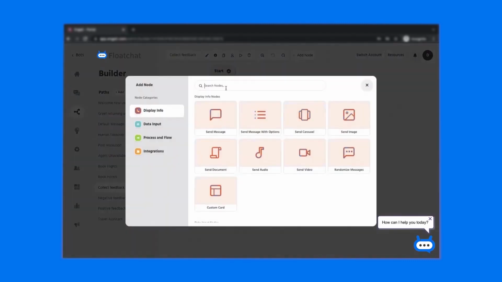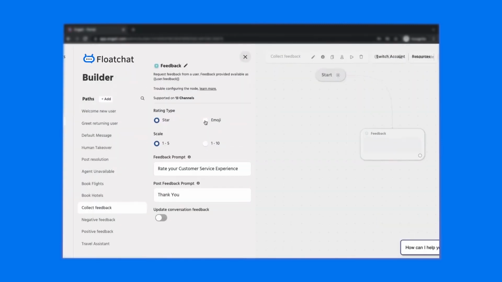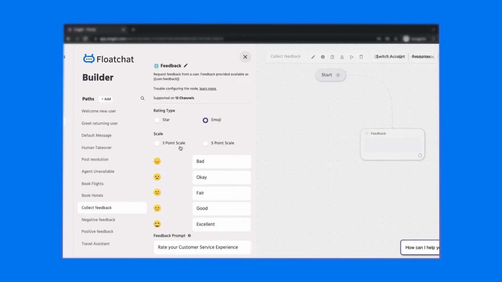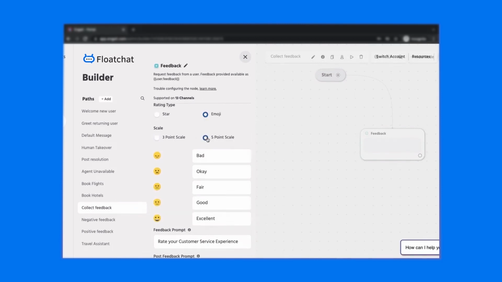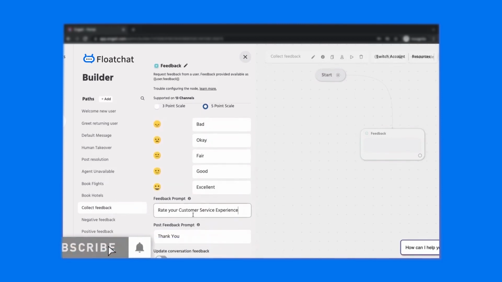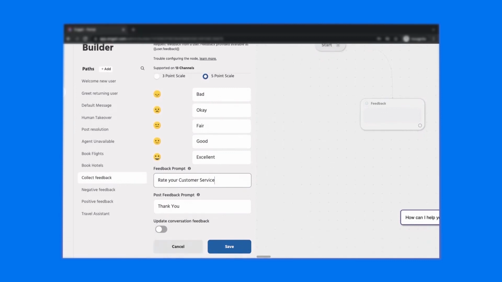In the path, add a feedback node. In the feedback node, you can ask users to rate with the star type scale of 1 to 5 or 1 to 10, or the emoji type with a 3 or 5 point scale. You can change the text here if required.